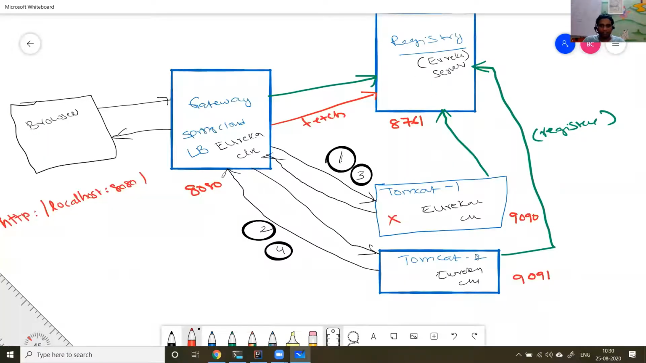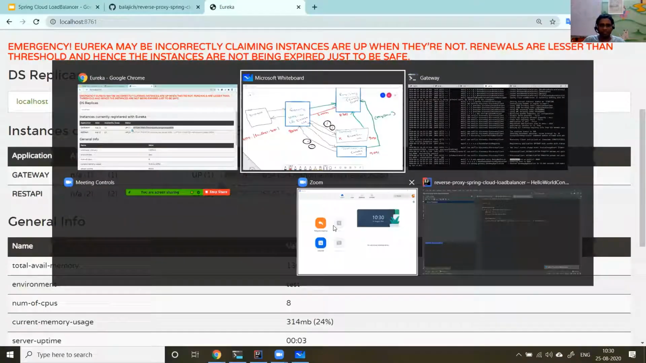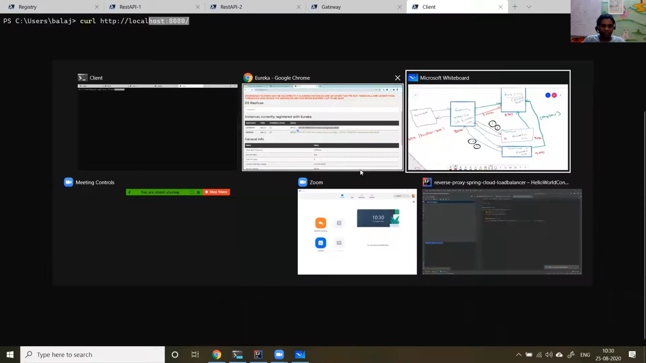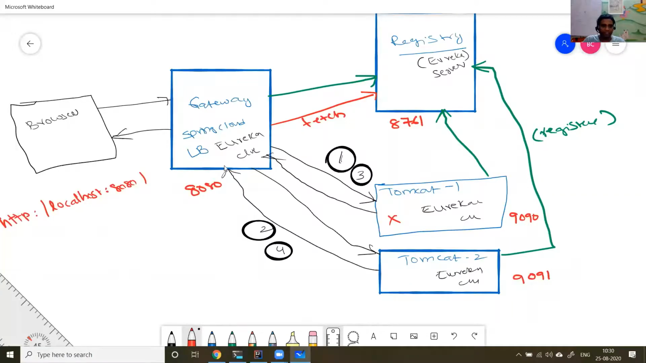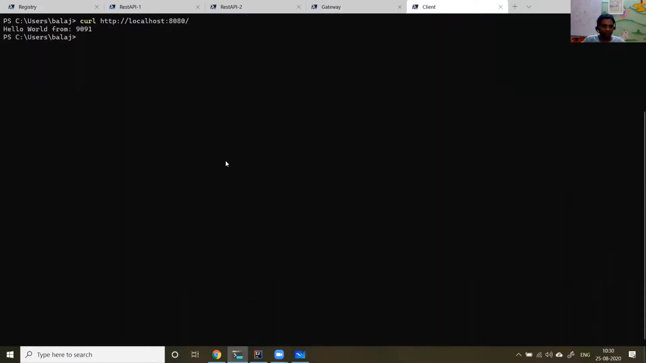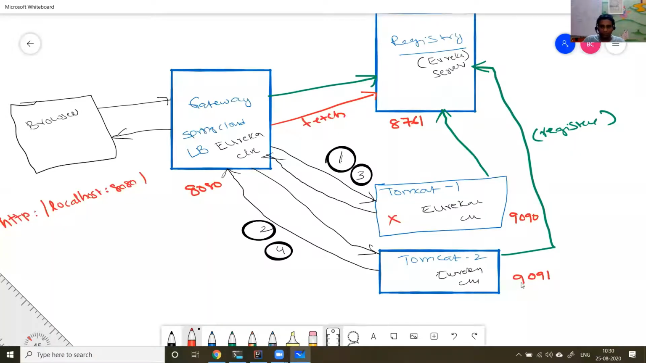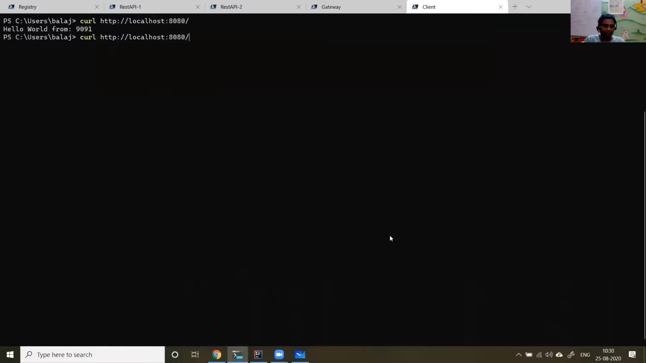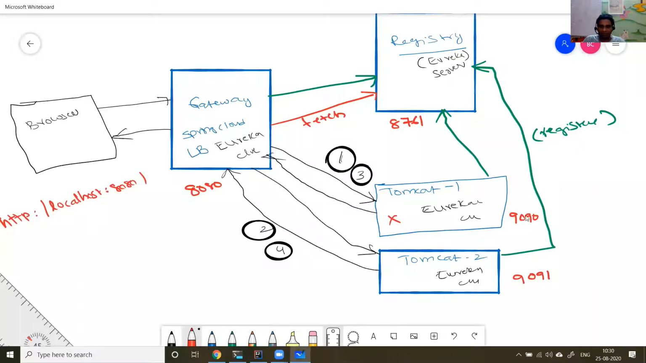We have the gateway, we have the registry, we have two Tomcats. Let us start with the browser. Instead of a browser, I use a curl client, but I get the same thing. When I curl a service on localhost 8080, the request is sent to localhost 8080 and let me see what is happening. I got a response from the 9091 Tomcat. This one gave the response. Let me do one more time. I got a response from the 9090 Tomcat.